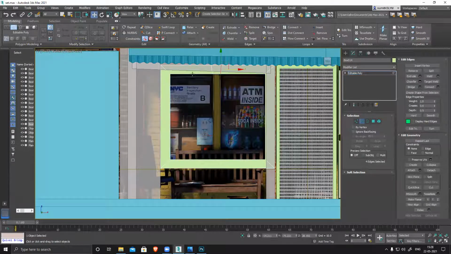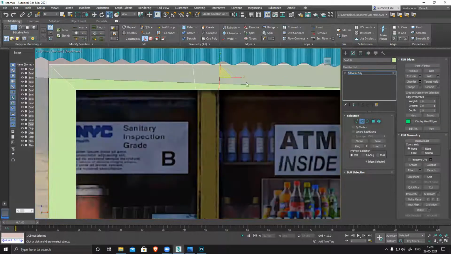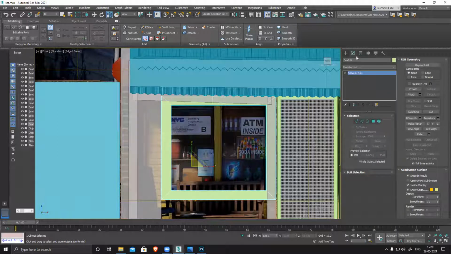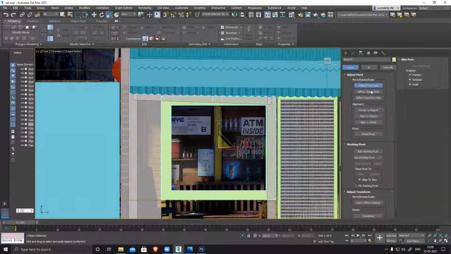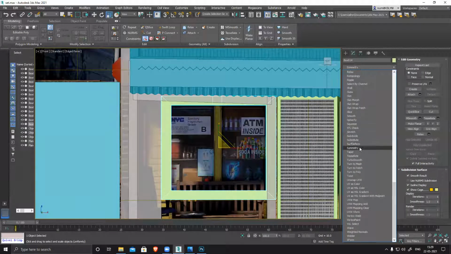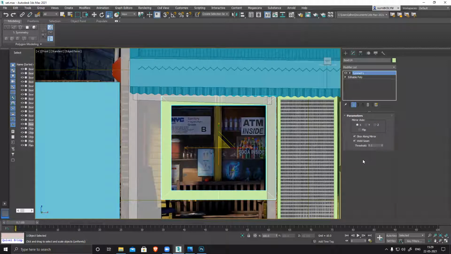Right click. Select the edge loop. Scale to X. Make sure it's 100% straight. Straight. Apply a symmetry. Before that, make sure fix the pivot point. Yeah, Z Y direction. It worked perfectly.